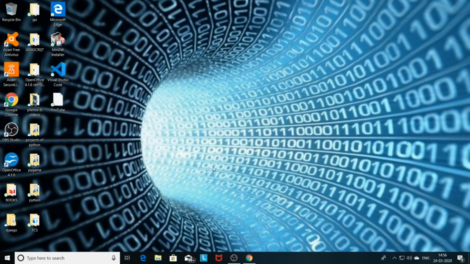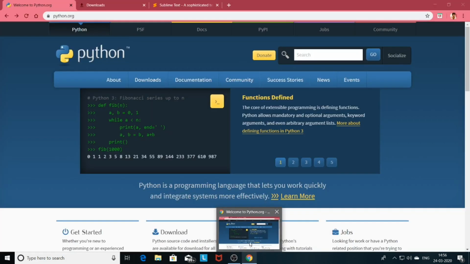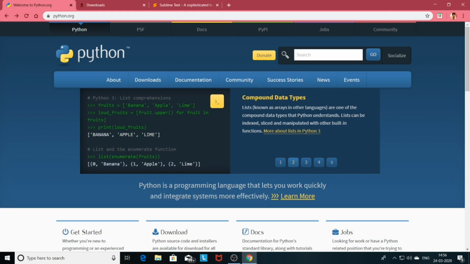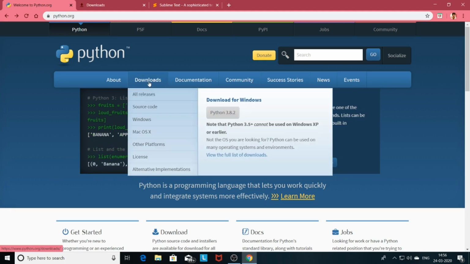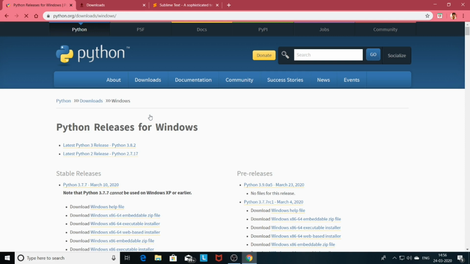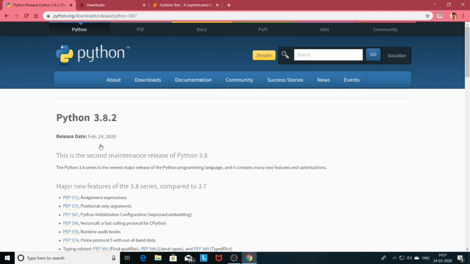So, firstly, we have to set up Python on our machine. To do that, first open the official website of Python, that is python.org, and click on downloads. And I am going to use a Windows machine for this. So click on Windows, and now I want to install the latest version of Python, so click on Python 3.8.2 and scroll down below.